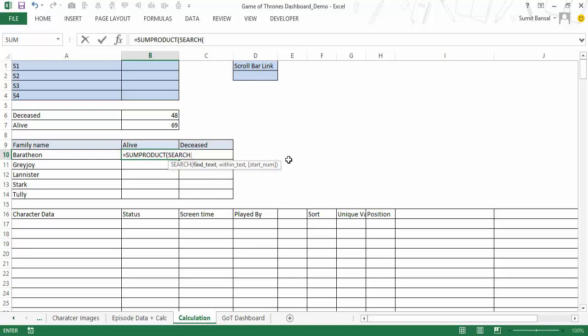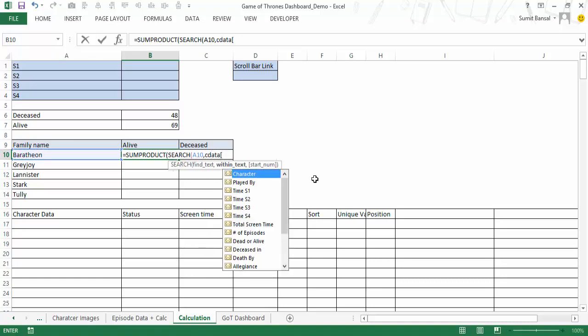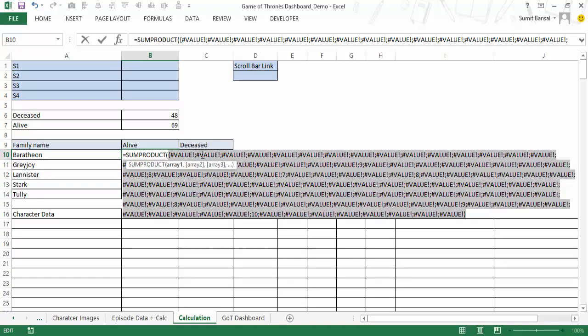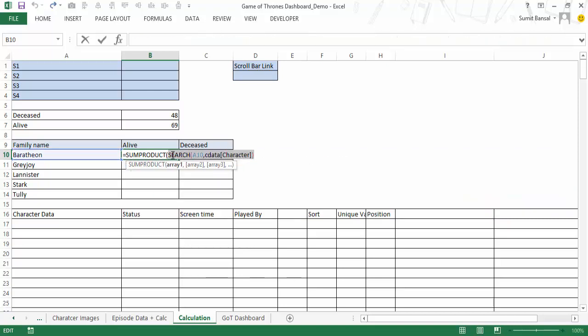So first we'll check for the name, the family name in the character's name. So I would search this text A10 in all the character names. So I would use the table reference C data character and see what happens when I select this search part and press F9. It gives me an array of errors, and in some cases there are numbers. So whenever there is a match, whenever in character's name it finds this text, which is Baratheon, it would give me a number. But if it doesn't find that, it would return an error.